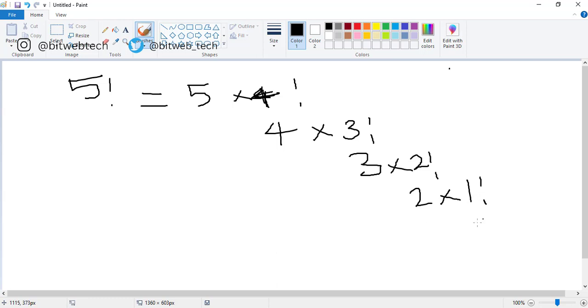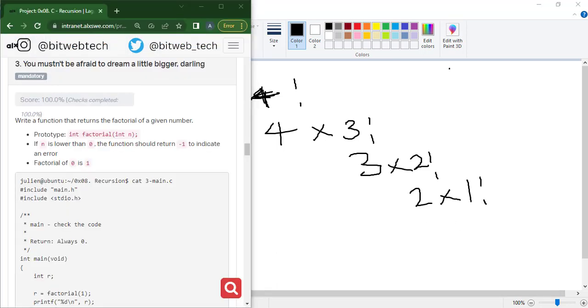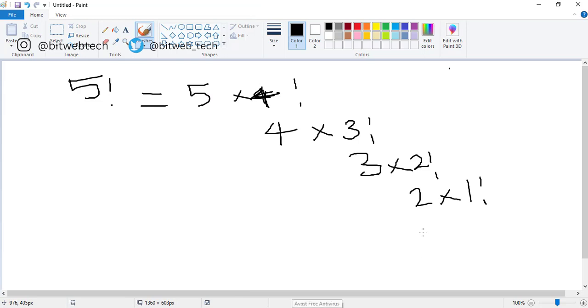Now we all know what 1 factorial is. Right? 1 factorial is 1. The factorial of 1 is 1. I think they stated it in the question. Factorial of 0 is 1. Factorial of 1 is also 1. So now we've reached the end. So here I can just say factorial of 1 is 1.